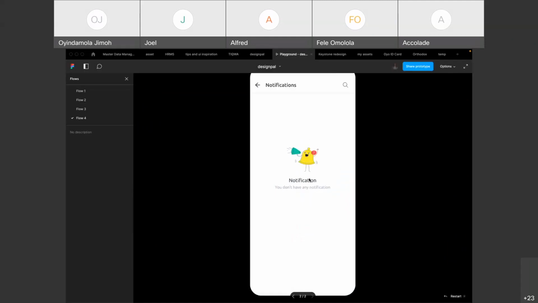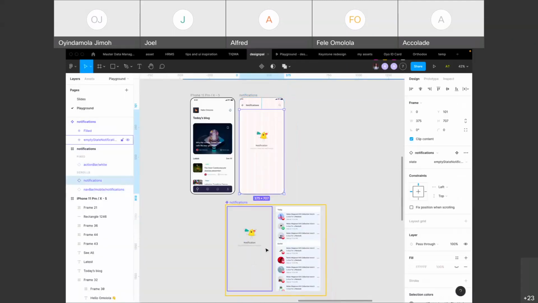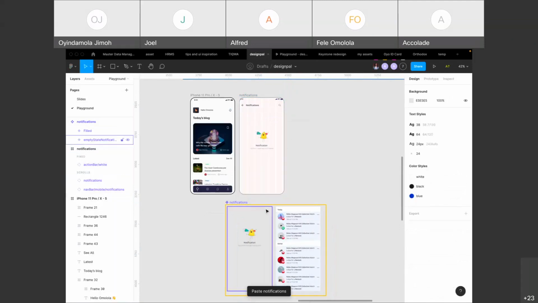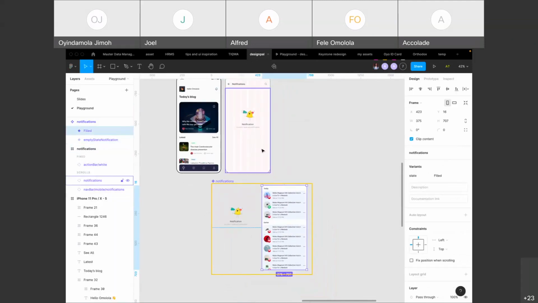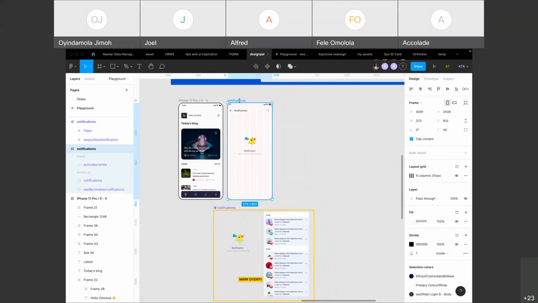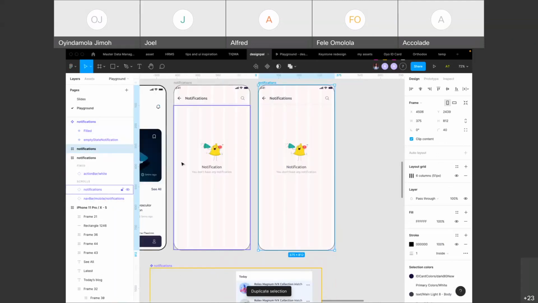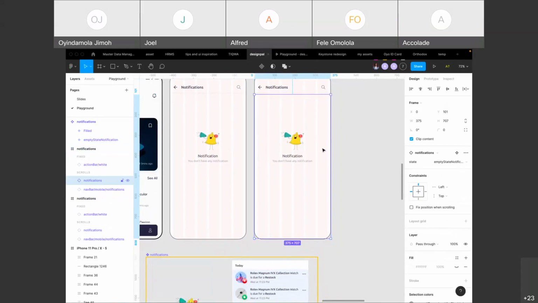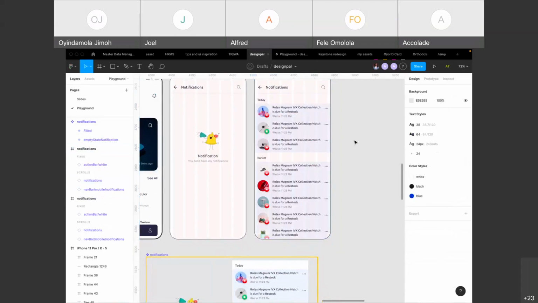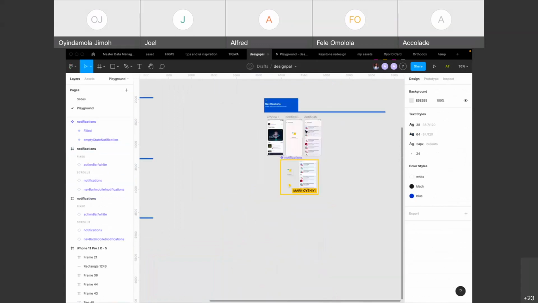So if I click this, oh, okay, let me see what's wrong. Let me try to copy this. So this is for a new user. So let's assume I'm not a new user. I could just come here, change it to filled. Do you understand what I just did? So it's just the same thing.